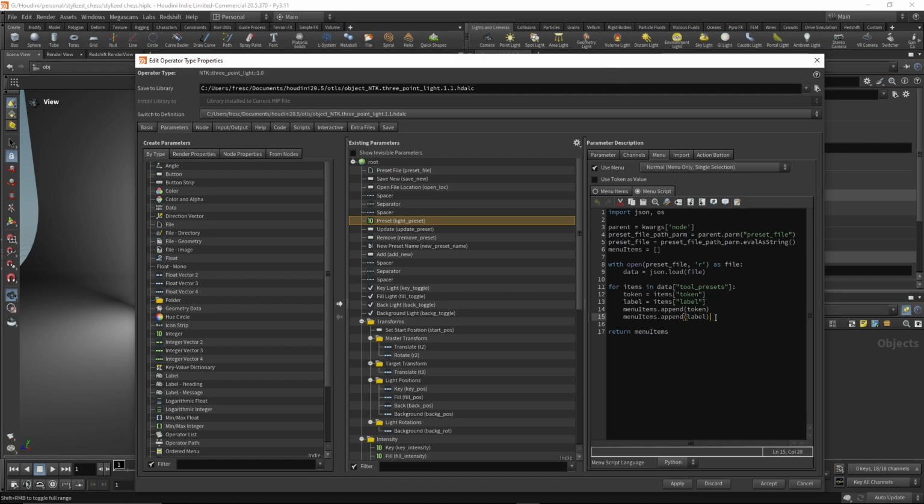When you're scripting a menu item, it always has to be an even number. It can't be odd. And so it gets the token and label, fills the token first, and then the label. The token is that unique identifier for the label. All right, so let's go back over here.